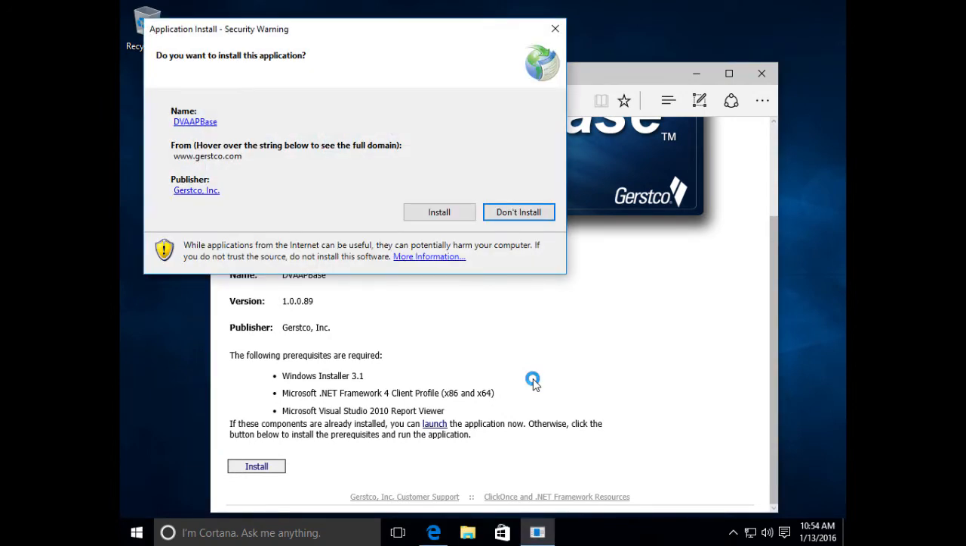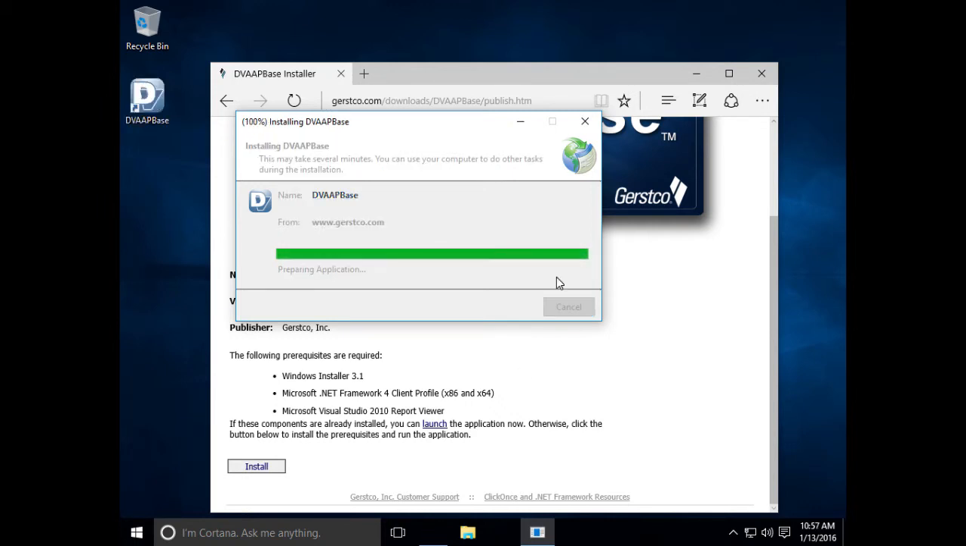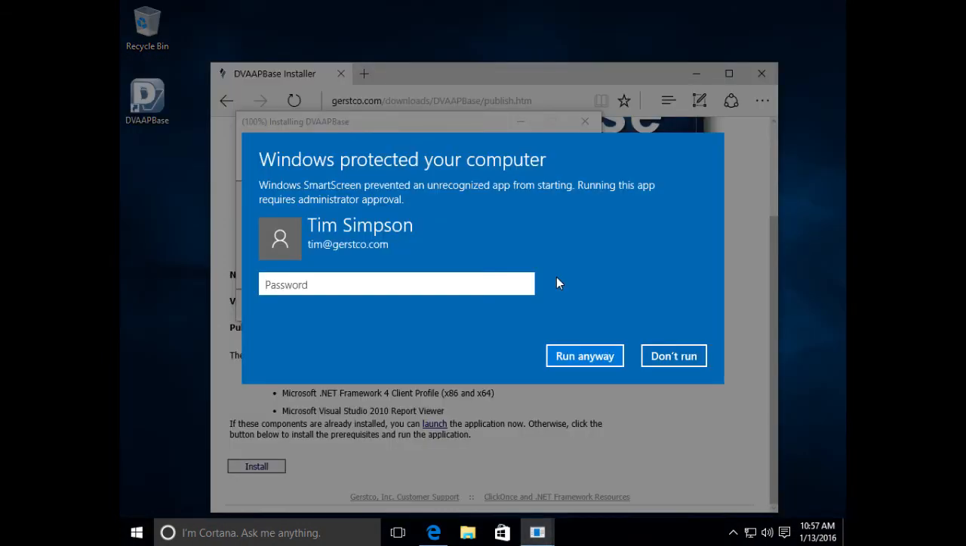And now it's asking if it's okay to install DVAAPBase itself. So now it's downloading the DVAAPBase installation from the Gerstco website, and after that it will begin the installation. So now the installation is actually starting, and again, since I'm a low-level user, I need to enter the administrator password. If you have any higher level privileges than I do in this demonstration, you won't see any of these warnings and requests for administrator password.